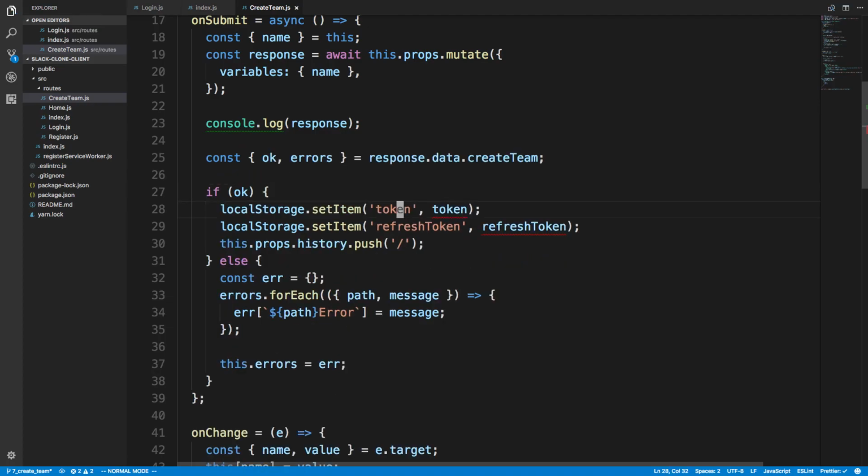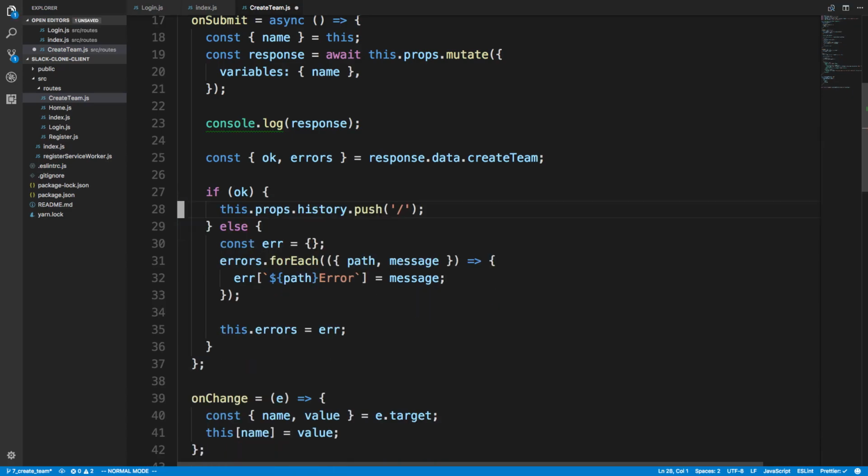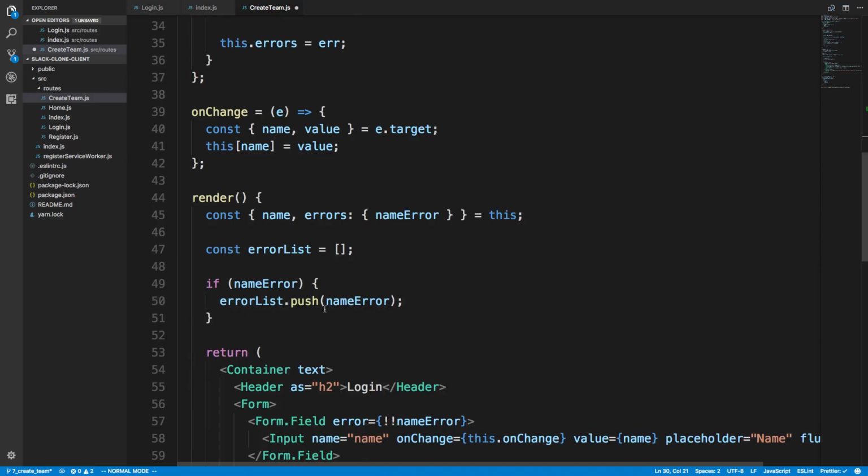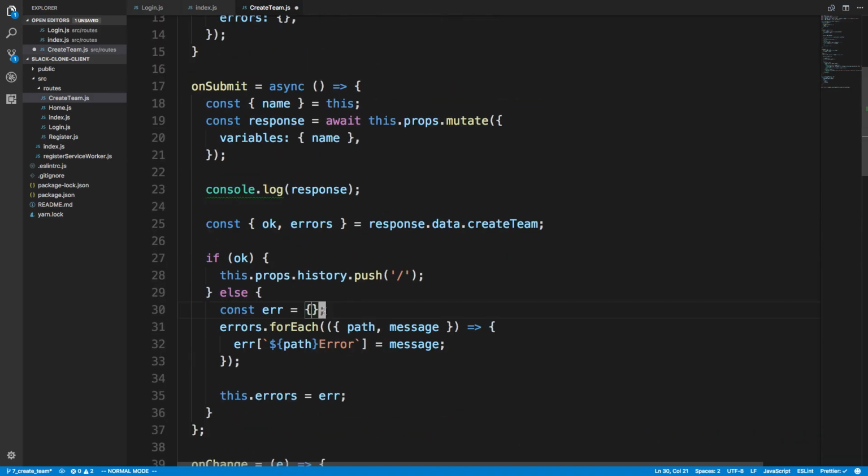And then if this was OK, we can just push to the home page. That's fine if we create the team. Later we might want to go to a different page, but this is fine for now. And then else, if we get any errors, we're just going to loop through, add the errors, then show the errors. So this looks pretty nice.